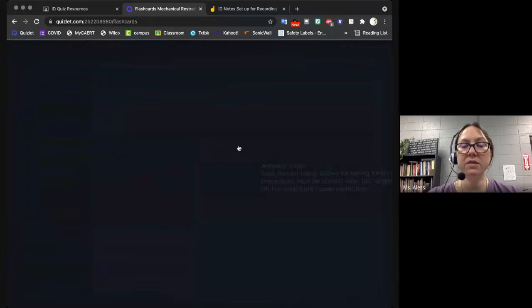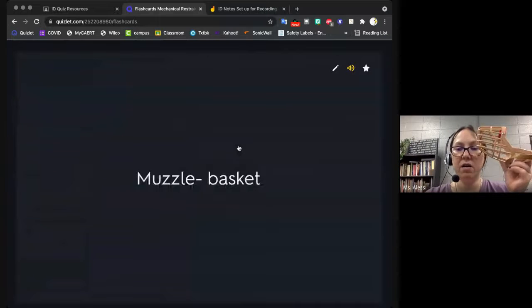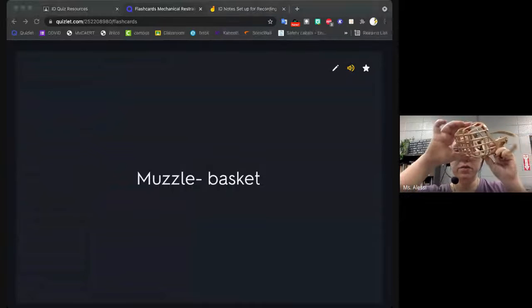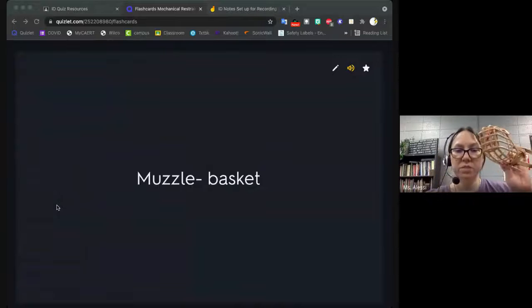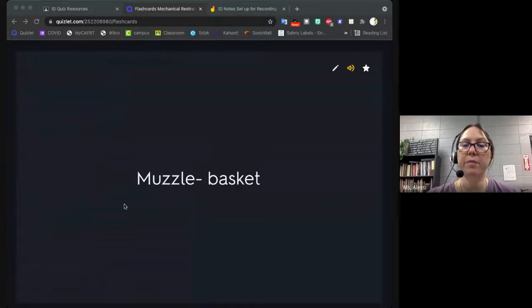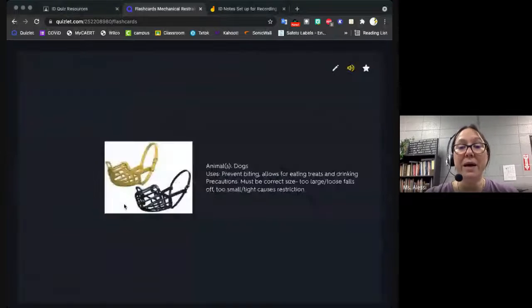Now we have a basket muzzle. So here we've got our muzzle that has a basket or it looks like a basket. So they come in different shapes, different sizes, different materials as well. This one is plastic, but you can get metal muzzles as well. So they prevent biting. The nice thing about a basket muzzle is that it is going to allow your animal to eat and drink while it's in that muzzle because there's going to be a little bit more movement. Your animal is still going to be able to bark in it. So they can still have access to their mouth.